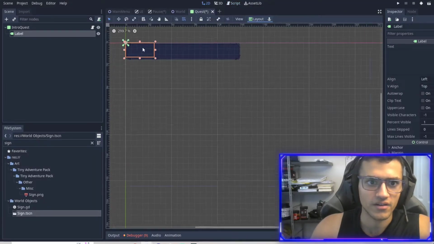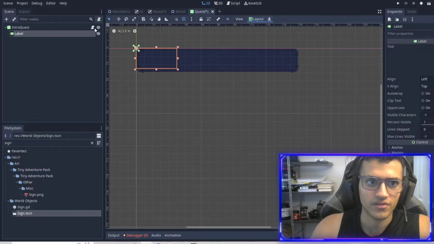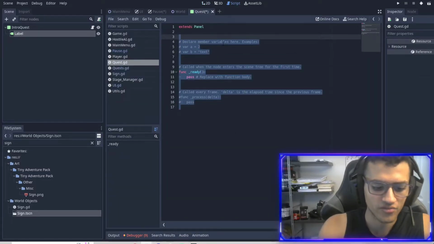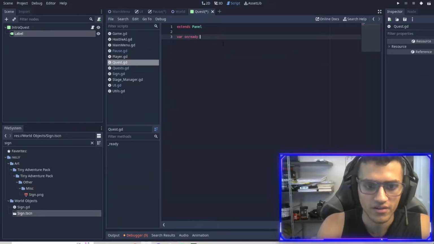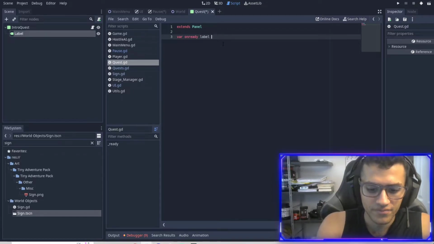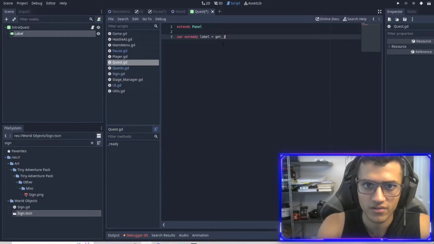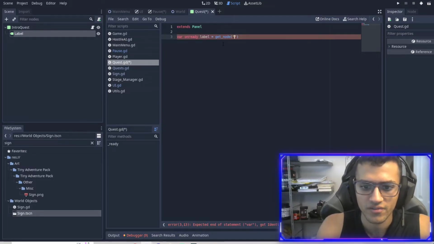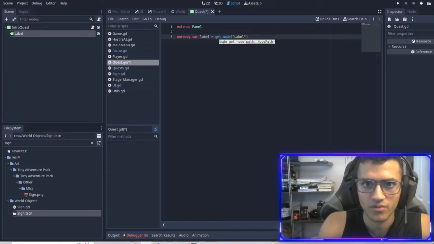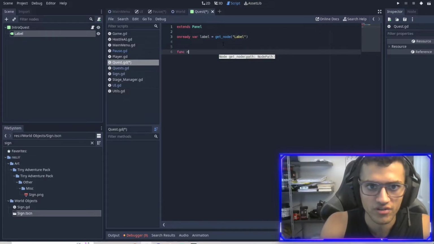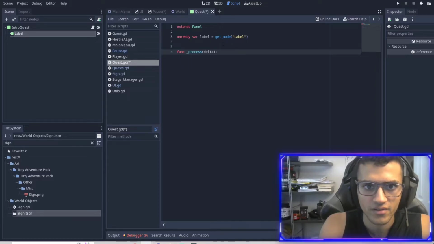And then in this label, we're not going to do anything in there. We're going to say var label equals get node. Why isn't it auto completing? That is very strange. Onready variable, that's why. Onready var label. We'll say label. There we go. And then func process.